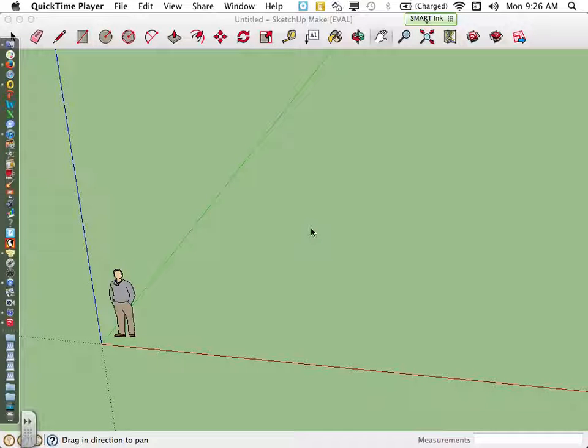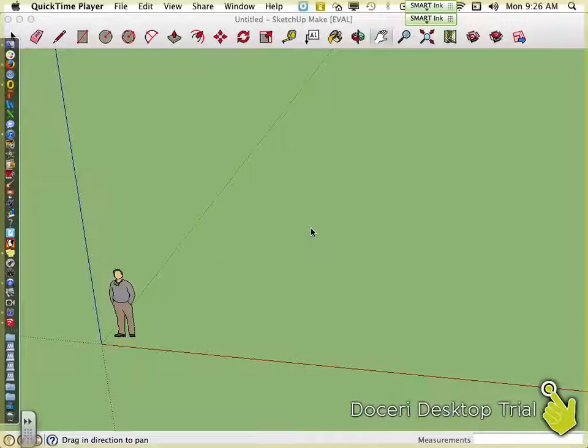Select tools in Google SketchUp. The first thing I'm going to show you are the orbit and pan tools. The orbit and pan tools are located at the top of your screen, and these help move around the software program. So the way to use them is the orbit and pan.